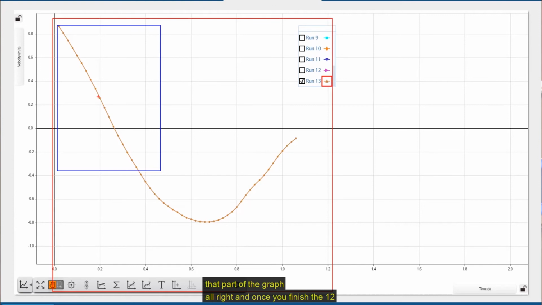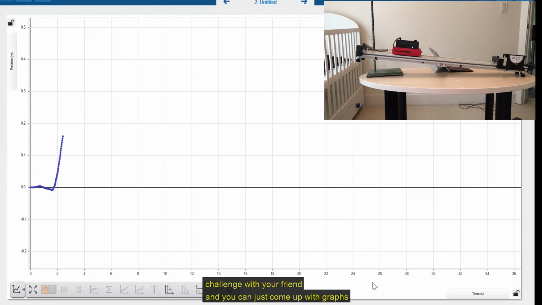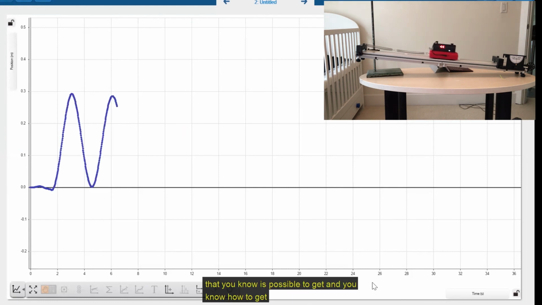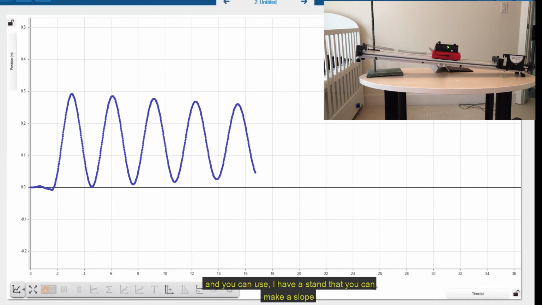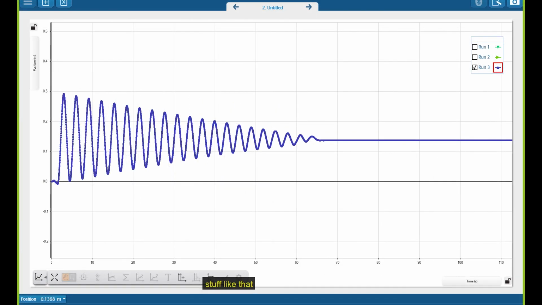All right, and once you finish the 12 graphs, you can also do some challenges with your friend, and you can just come up with graphs that you know are possible to get and you know how to get, and challenge your friend to do it. Like I also have a spring over here, and you can have a stand, you can make a slope, stuff like that.